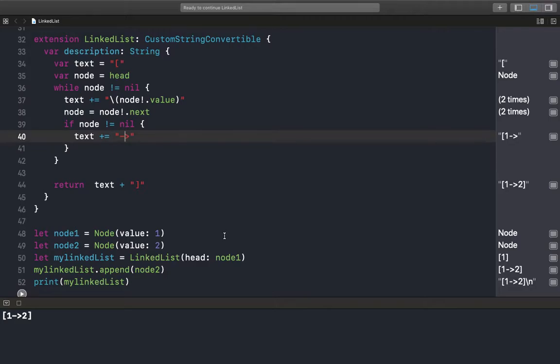In the next video I'll be discussing how to delete a node, how to append a node, how to insert a node at a particular position, and how to get the node from a particular position.